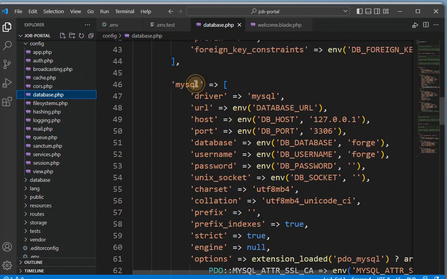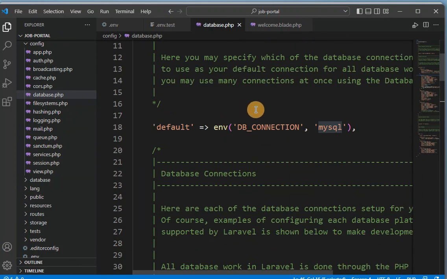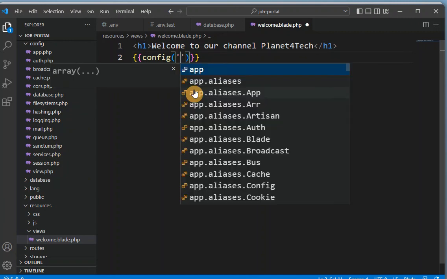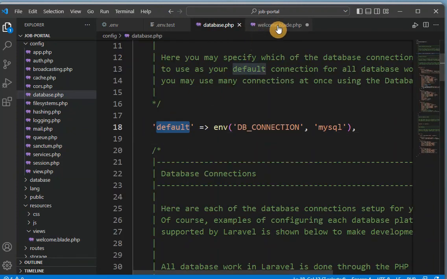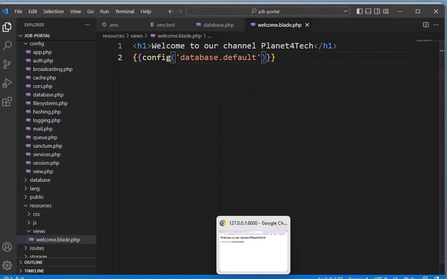So if I use this here, it will give us the information. Let's suppose I have to know what default value this database.php is going to use. How can I use it here? In the config method, I need to pass the name of the file first. The name of the file is database, and inside this we want to access the default key, so we pass default here. It will give us the default database we are going to use. Let me show you.